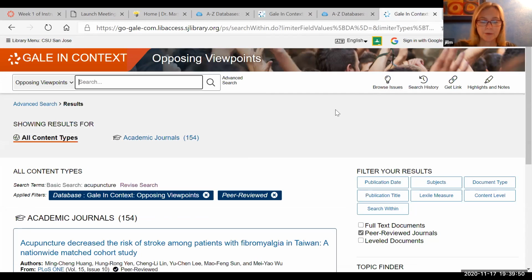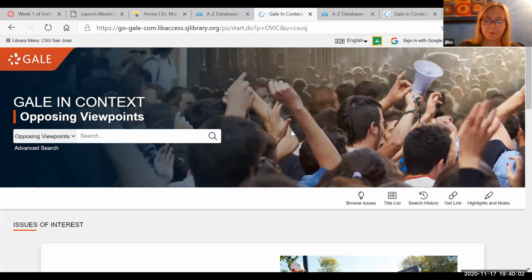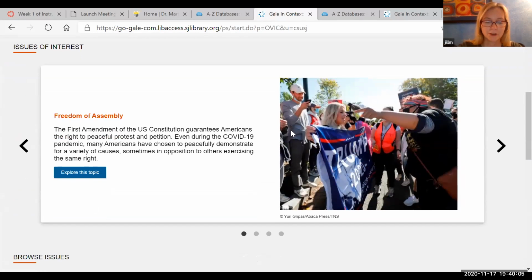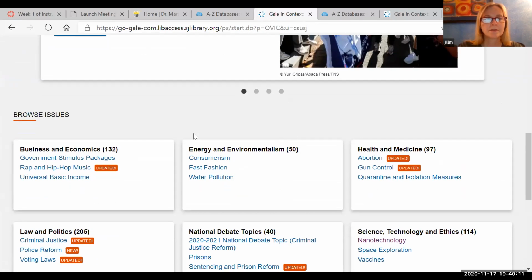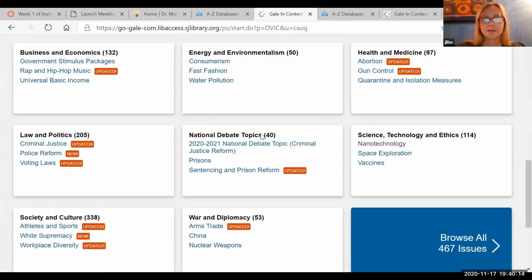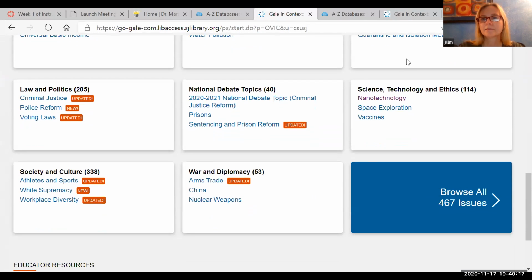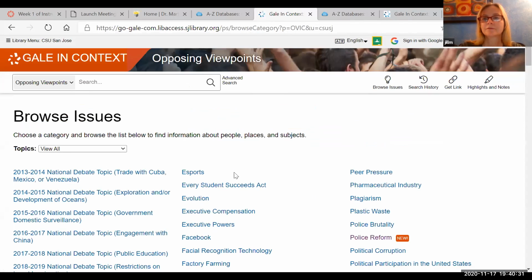This is the Opposing Viewpoints in Context main page, which highlights issues of interest. Oops, no, it is not the main page. I apologize. Here it is, main page. Issues of interest. And if you scroll down, it has some issues by different categories. And in the bottom right-hand corner, you can go to all 467 issues where they just list them out for you.